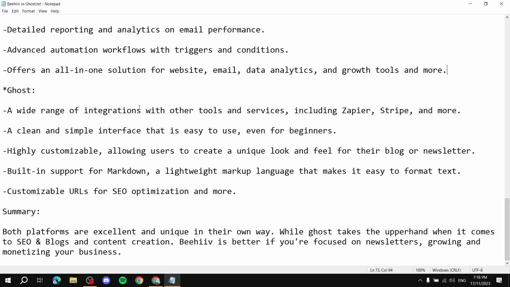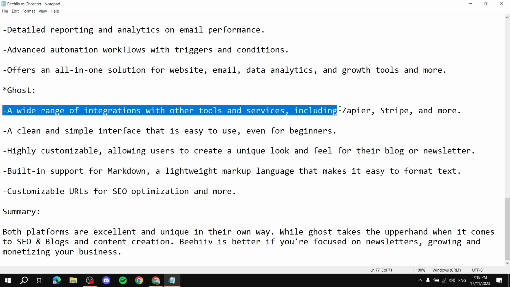But with Ghost, you have to start off by paying. Now, Ghost does have a 14-day free trial, but doesn't have a free plan. So you can't really do that with Ghost. But let's continue on and read the features for Ghost. A wide range of integrations with other tools and services, including Zapier, Stripe, and more. So also integrations, Ghost has a lot of them.